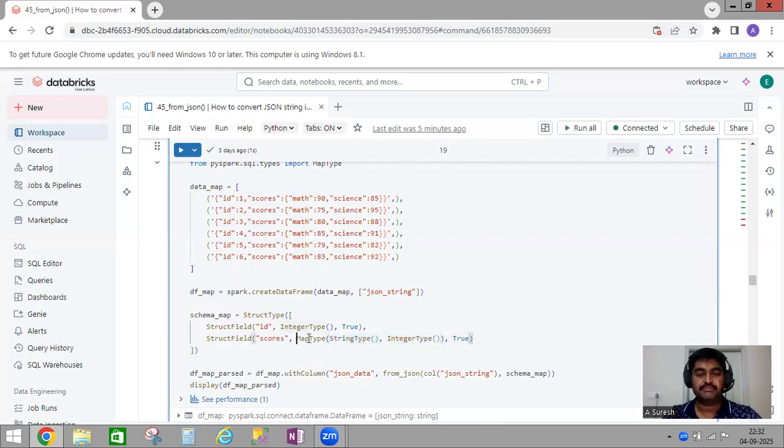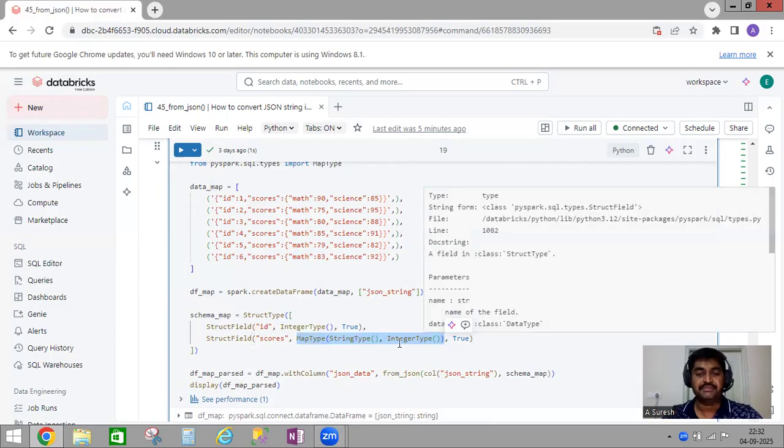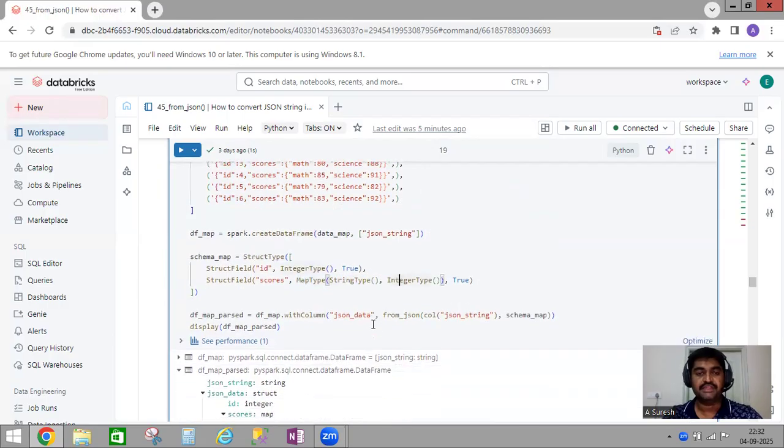So that's why two data types are given. Whenever you pass map type, you have to pass two data types here. You cannot pass more than that. And at the same time, in the entire map you should follow key as string, value as integer. Then only it will work. If you give, suppose, string for the value here, then it won't work.